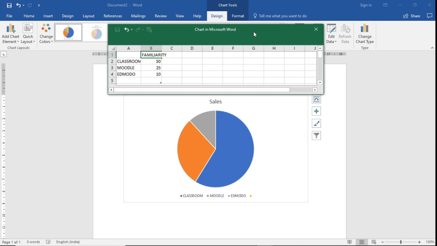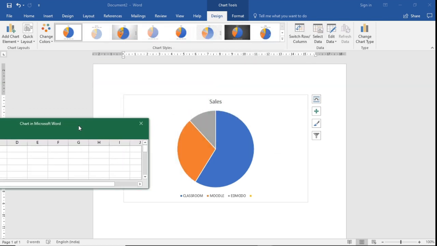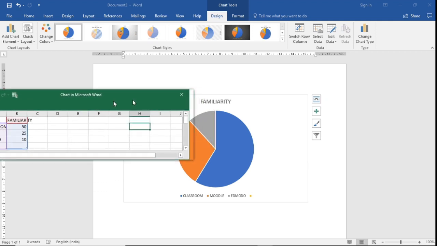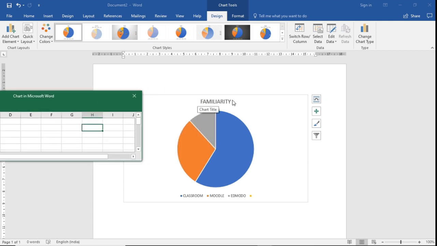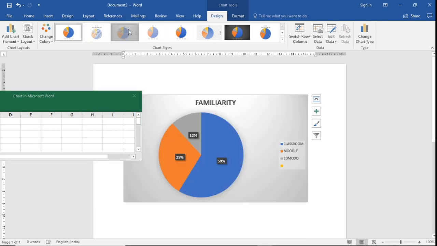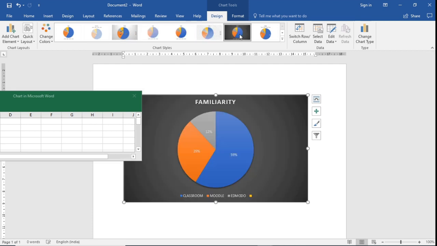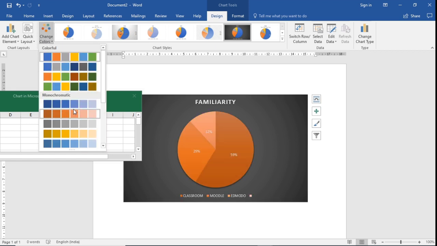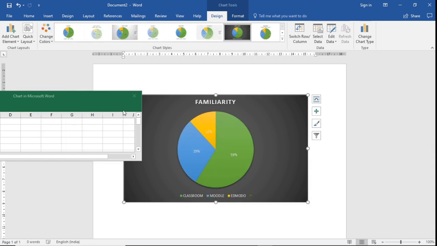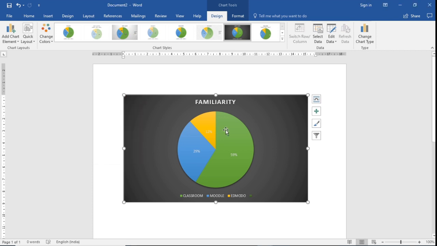Fine. Now we can see that as per the data I modified, my graph has been modified accordingly. The heading has also changed to familiarity, and the percentage of whichever LMS we changed has also changed. Various types of graphs and formats are also there. We can change the colors, we can make the graph in whichever way we want. We can choose the themes, the color formats, etc. So a lot of such options are available for us in Microsoft Word too. So let me close this.